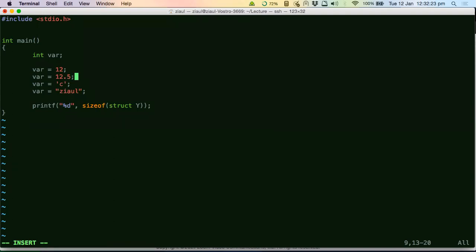I cannot store 12.5 correctly because the left-hand side is an integer. So I cannot store 12.5. Similarly, character is fine. Character and integer are the same, so I can store a character. But then again, even this string is not allowed, right? If I want to store this string into this variable, is it possible? No, I cannot store this string.